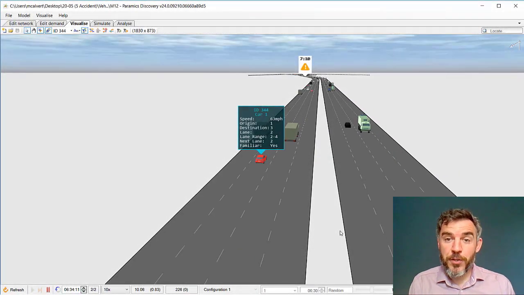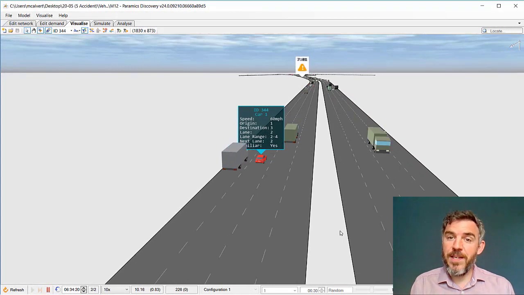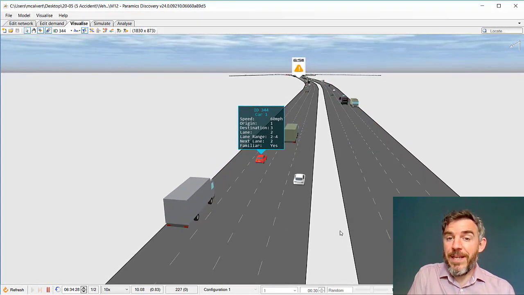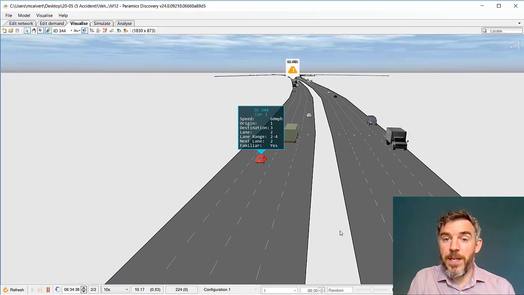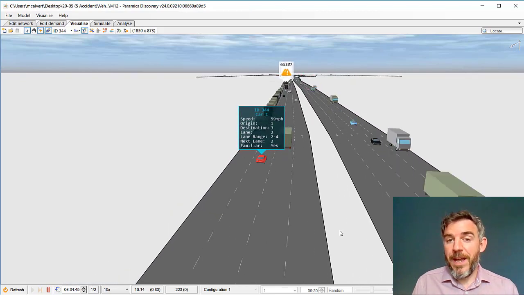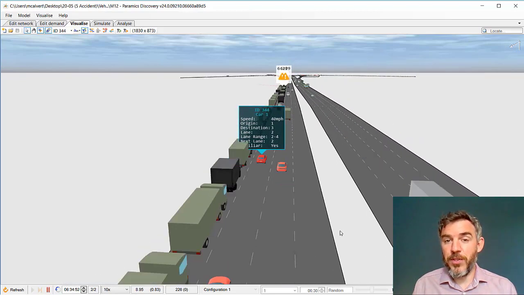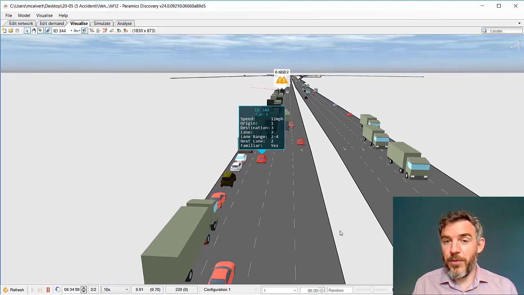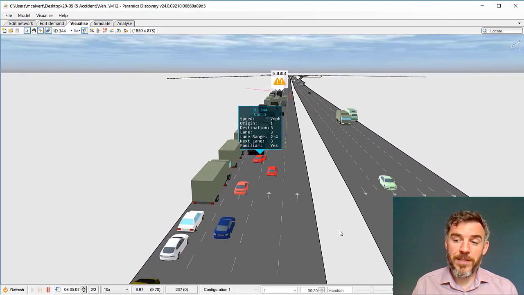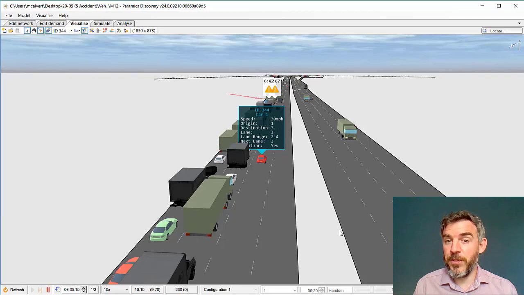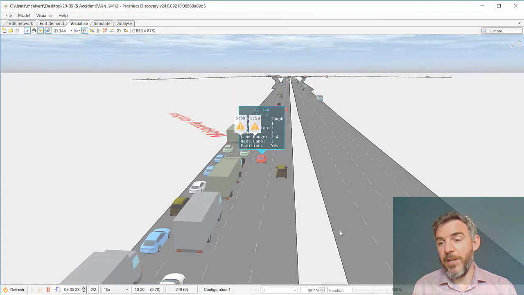Okay, so hopefully that is useful and interesting for you, just to give you a bit of insight into how to model an accident on a motorway or a highway network, and the impact that that can have on the surrounding traffic and on the journey times of the rest of the vehicles that are using that particular network.